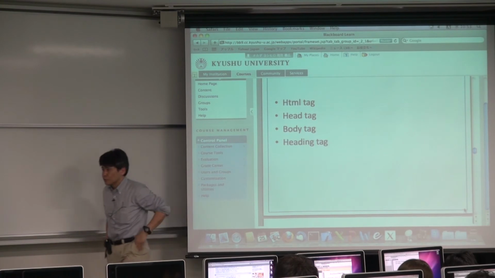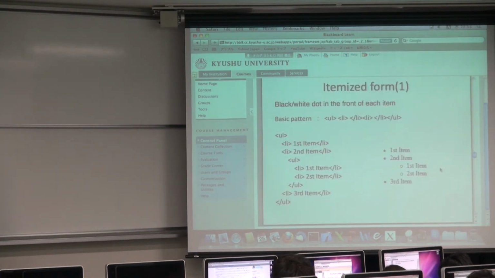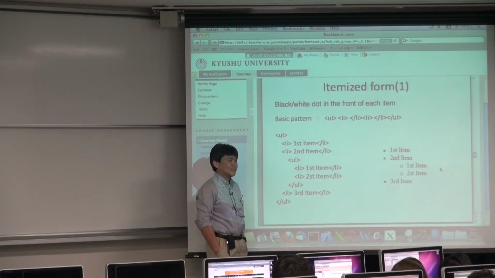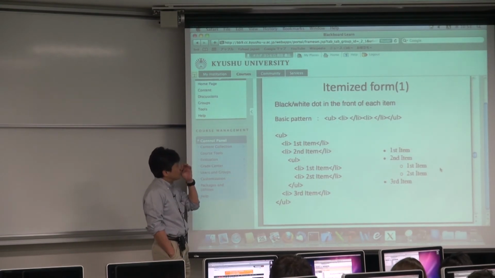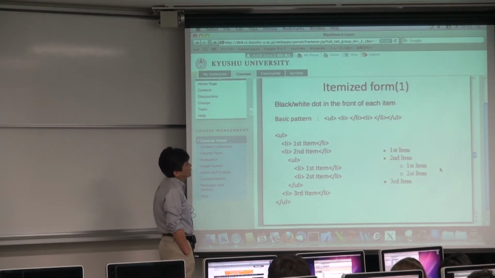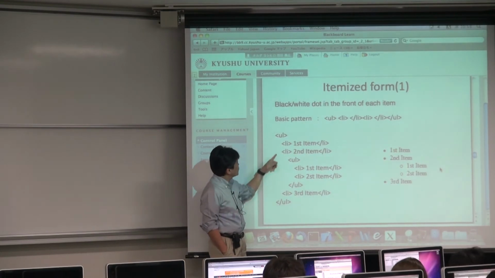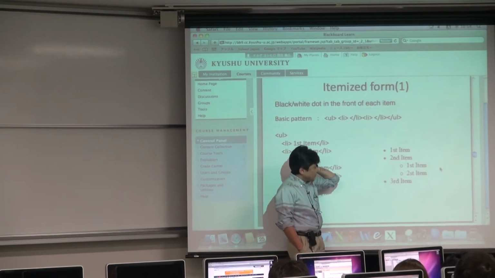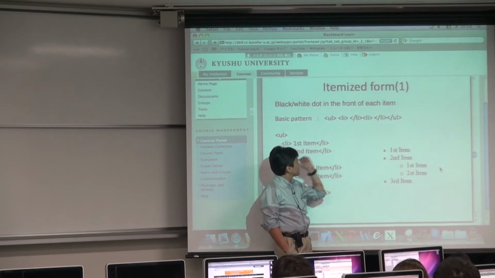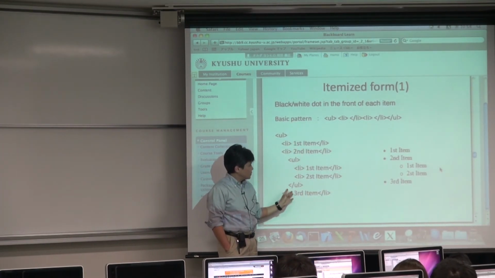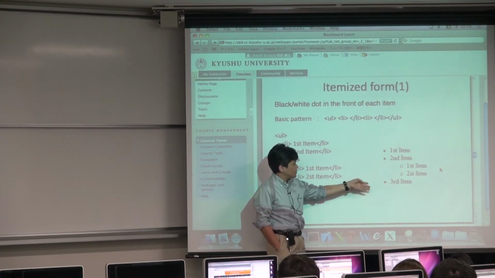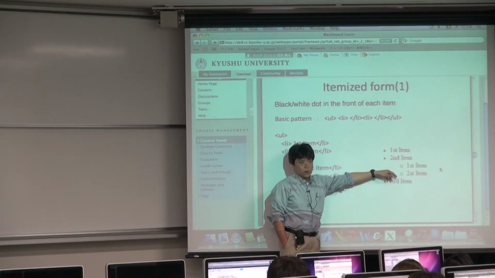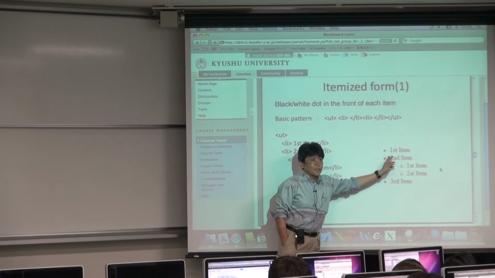From now, I'd like to introduce some tags. The first is the itemization tag. There are several itemization tags. If you use UL and LI, you can define the layout like this. If you specify it like this using HTML, your page will appear like this. In this case, a black dot and a white dot are always put in front of each item.